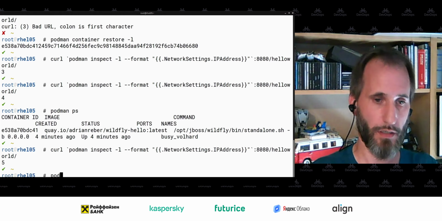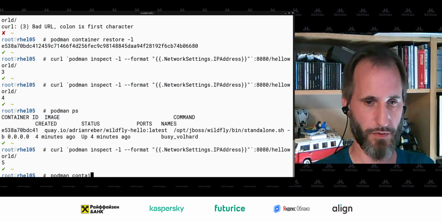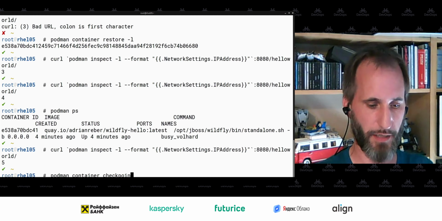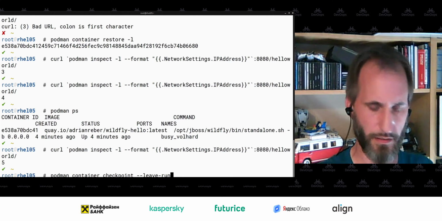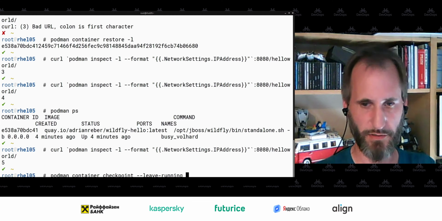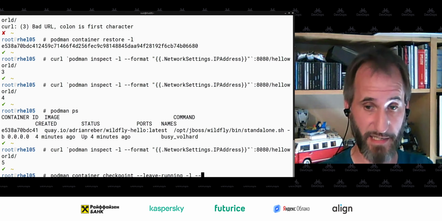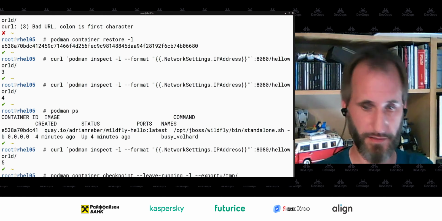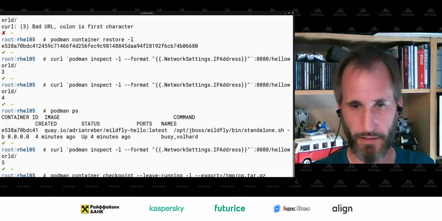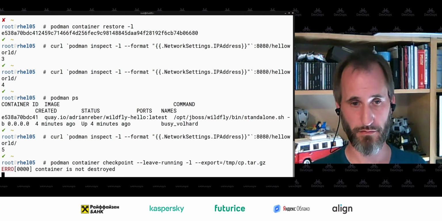So let's do podman container checkpoint, and then I say leave running. I hope this is called leave running and not keep running. So it's called leave running, and then I say again -L for latest, and then I say export to write the checkpoint to a file. I'll just call the file tmp checkpoint.tar, and so now the container is being checkpointed.